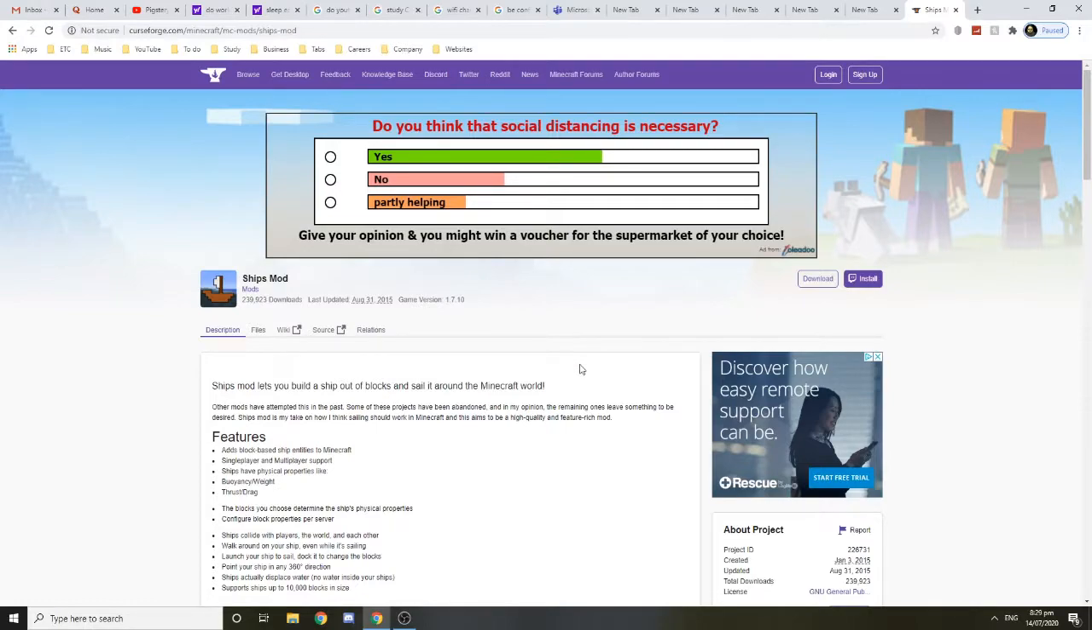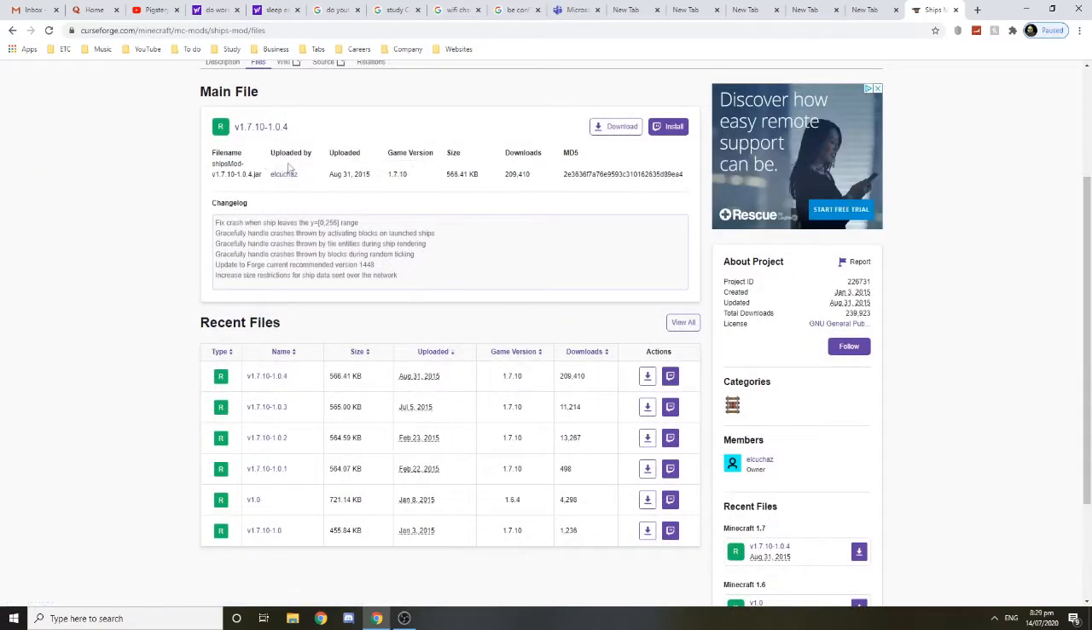Hello guys, in this video I want to show you how to install the ships mod in 2020. So we're gonna begin by going to this website. We're gonna go to files and we're gonna find the 1.7.10, which in this case is here. Just gonna press download.